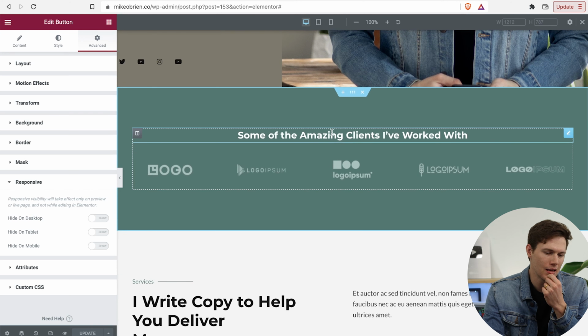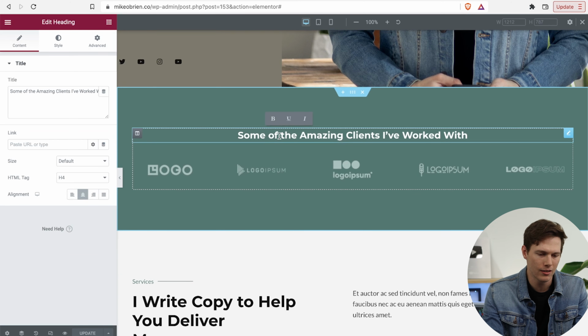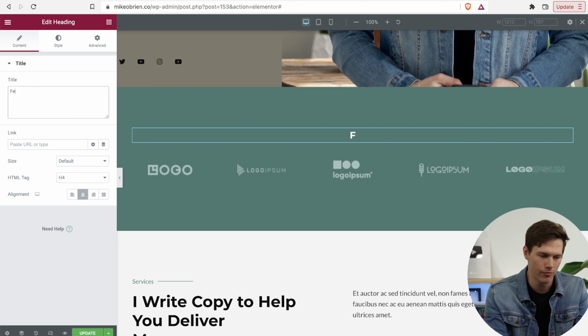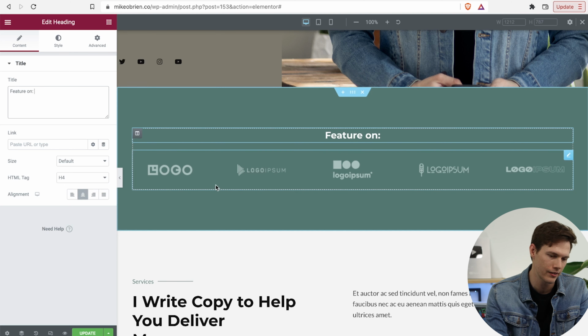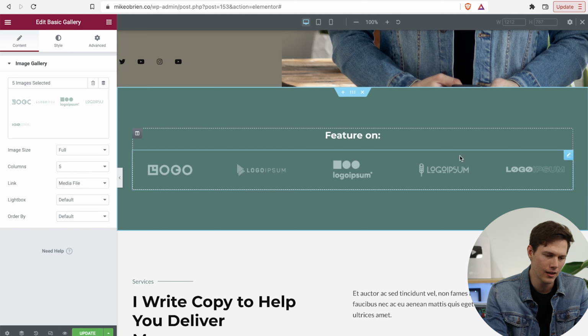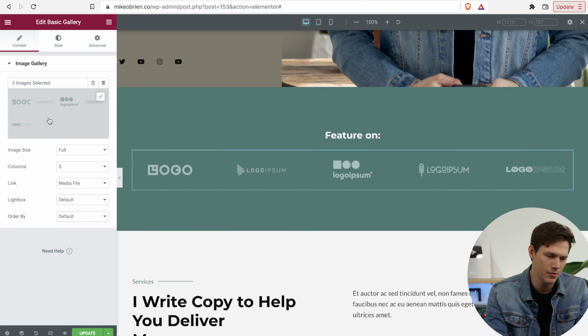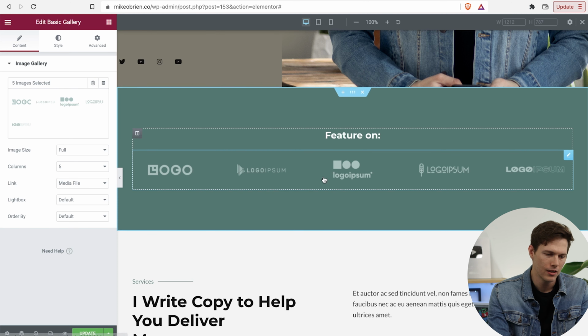So the next section is some of the amazing clients I've worked with. Let's instead change this to featured on. And so here's where you might put like Forbes and CNN and all the other things. I'm not going to add in all those right now, but if you click on the little edit icon there, this is just 5 images lined up one at a time. So you can upload your own images. This is uploaded in like a semi-transparent, greenish color, as you can see right there.